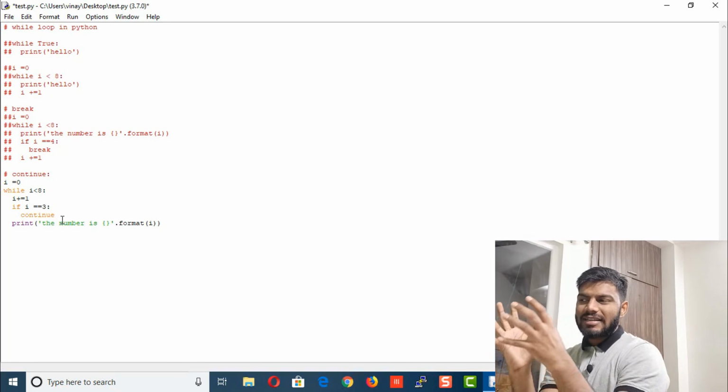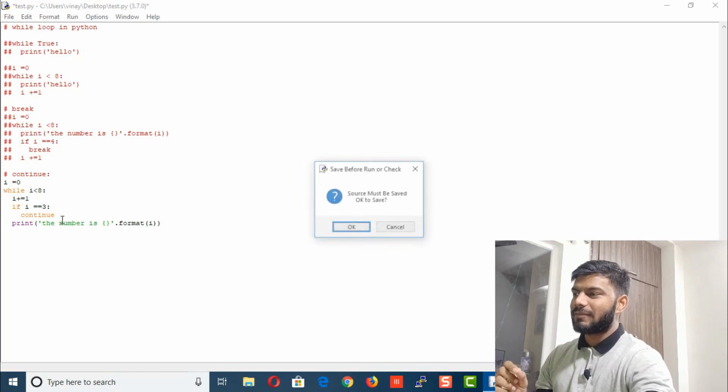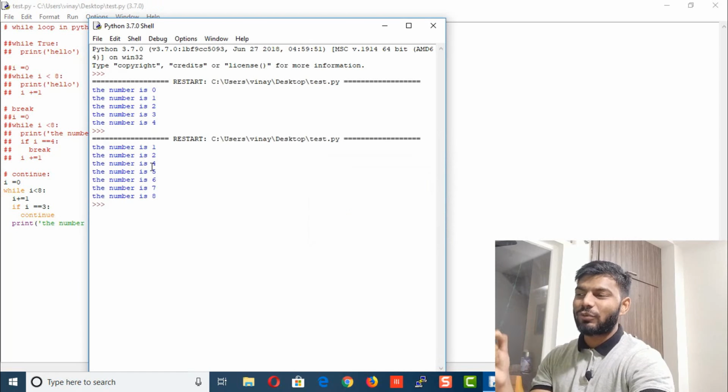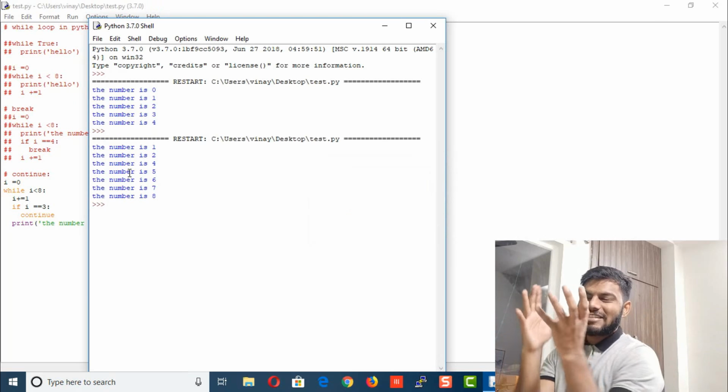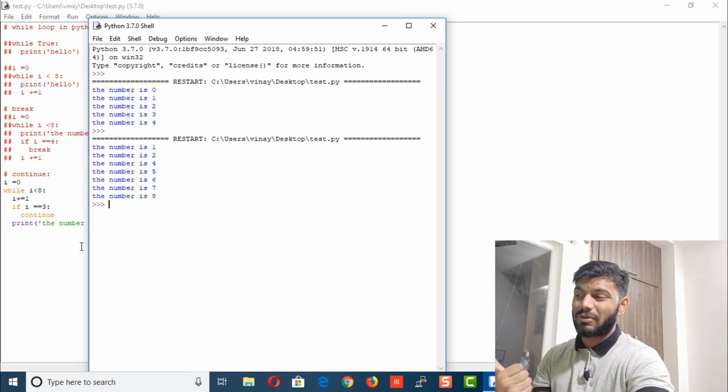Then what's it gonna do? It's gonna skip that particular iteration. So if you run it, see, it's gonna skip the iteration of 3 and move on to the next one. See, it skipped the third iteration, moved to the fourth one. So that's what the continue statement really does.